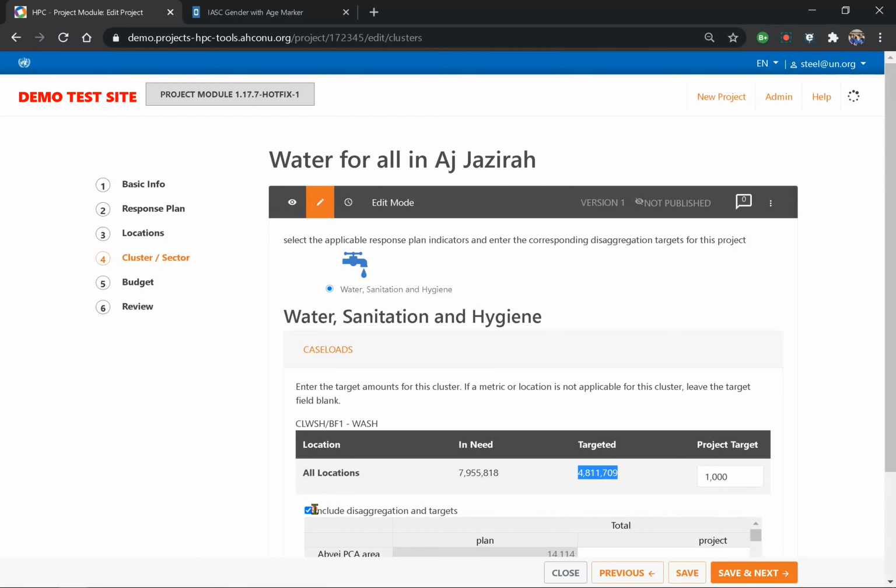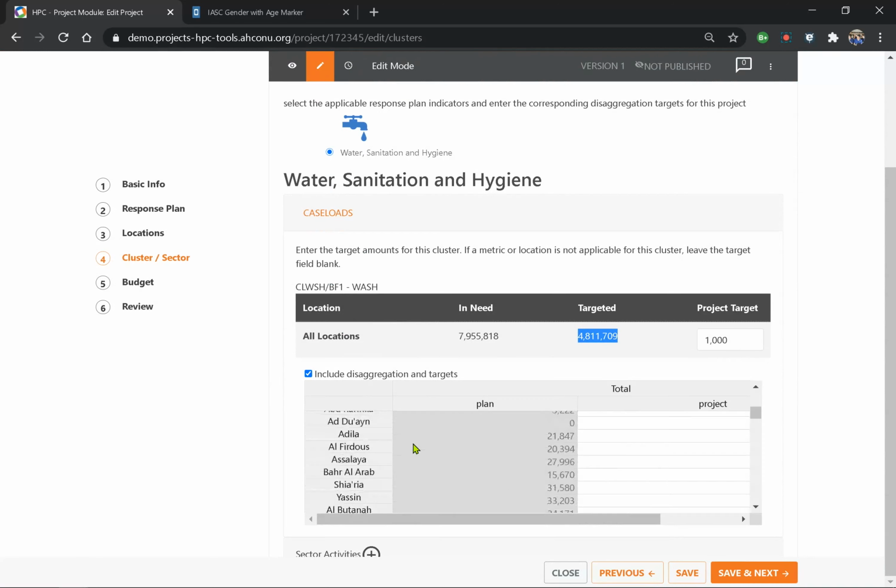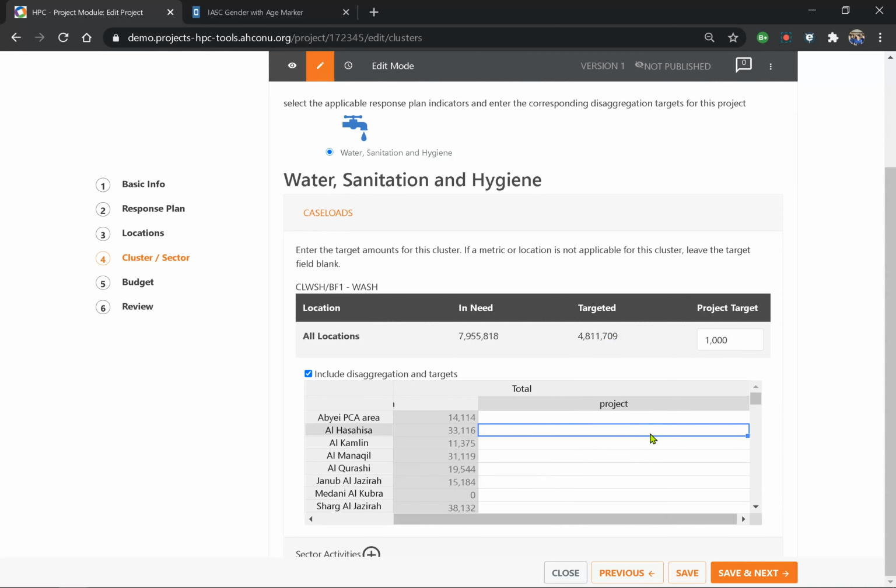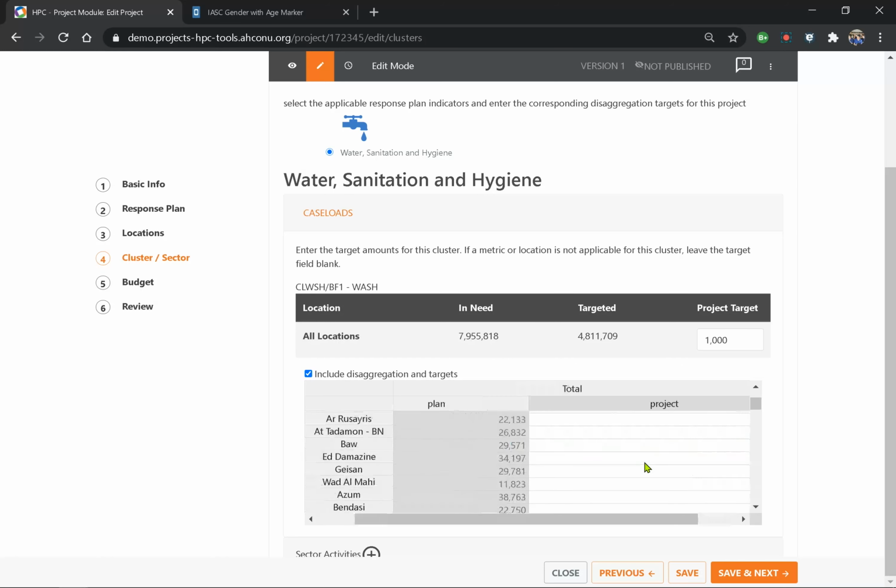Now I'm working in Al Jazeera, so I'm going to click the edit disaggregation here. I'm going to see there the sector's targets. Now I'm just going to put in a couple of numbers here for these 2 localities, and that gives the sector even more detail about where I am. Now I need to go down and find the hand pump activity.